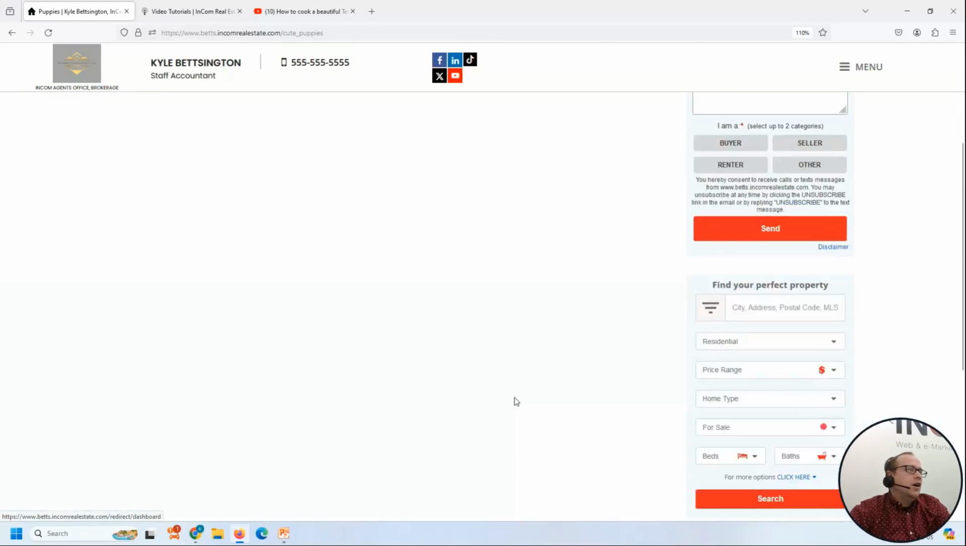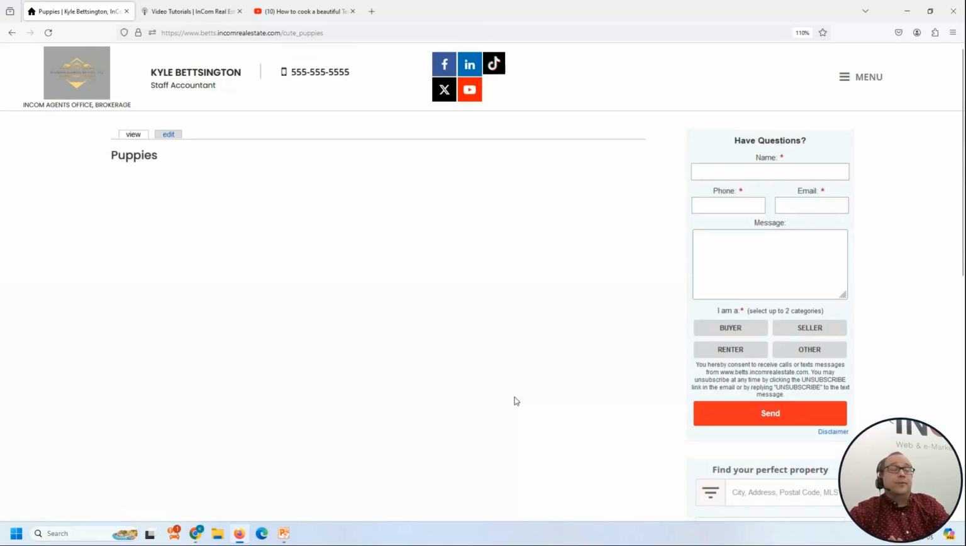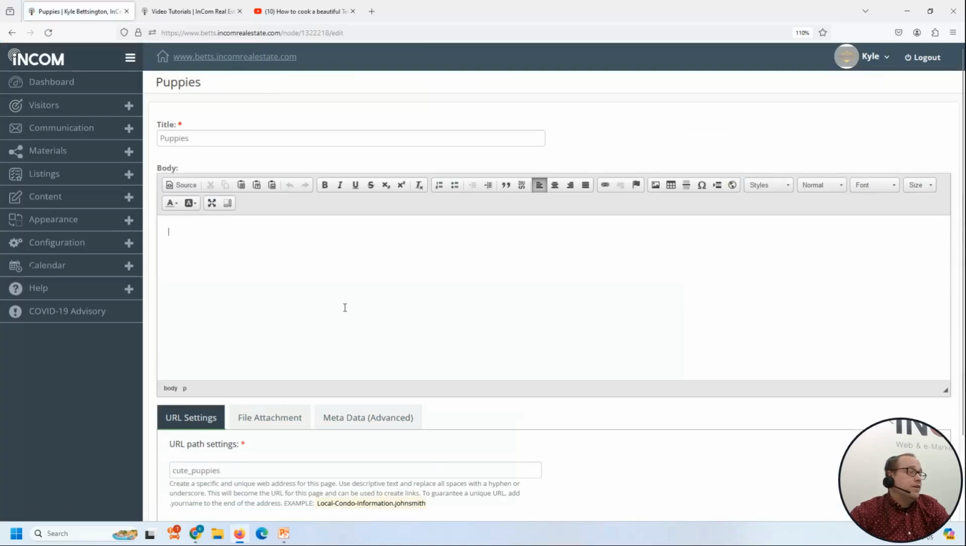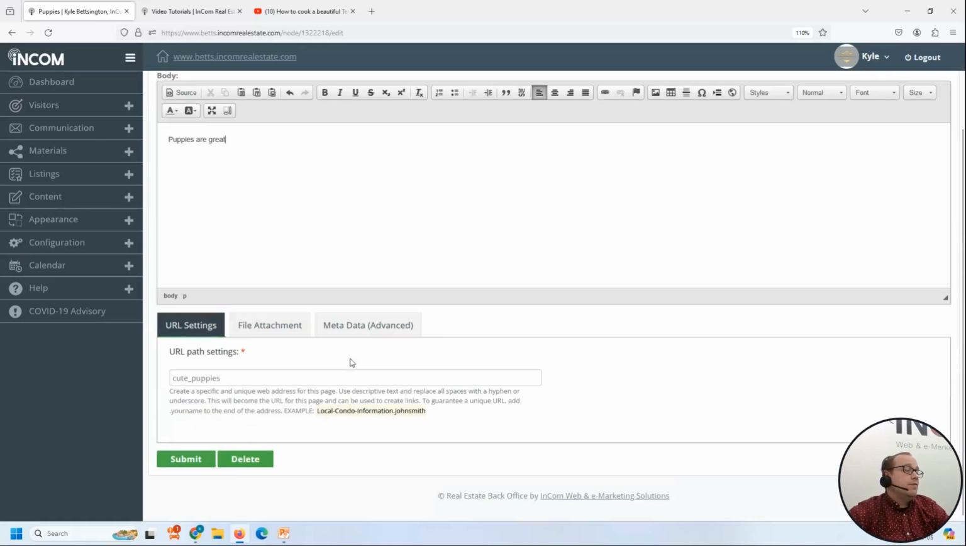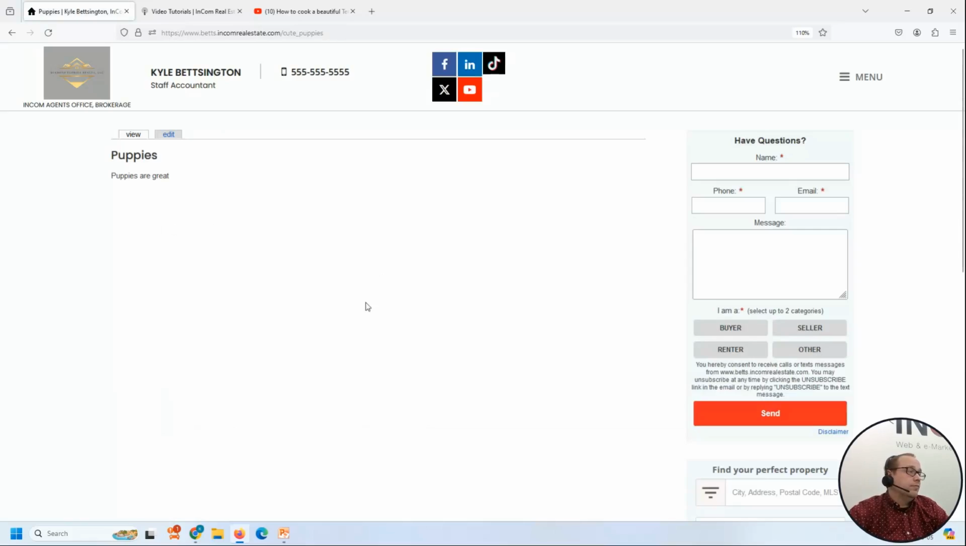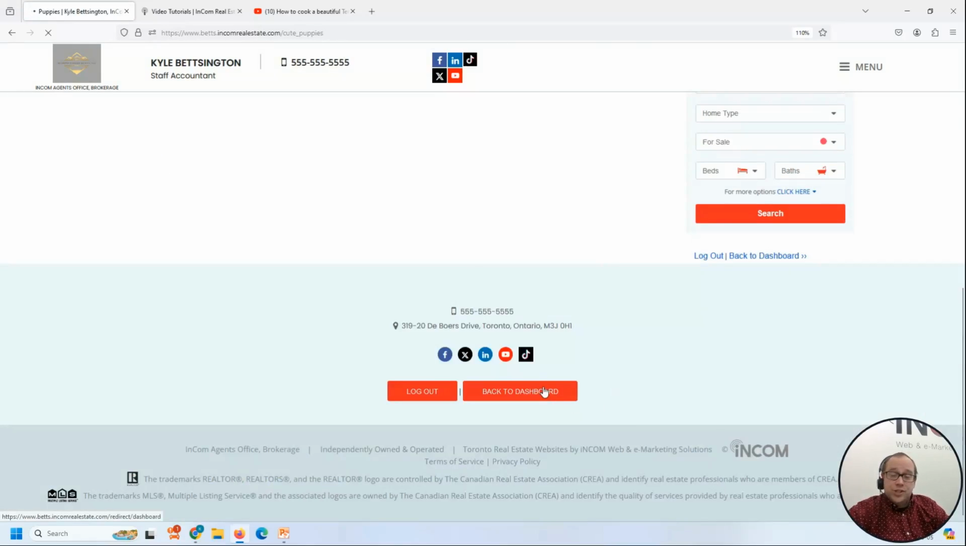If you want to add content to the page, there's 2 ways to do it. If you click on edit, you can type in whatever you want. Here, puppies are great. You can add photos, you can add tables, you name it. Press submit. That'll work.